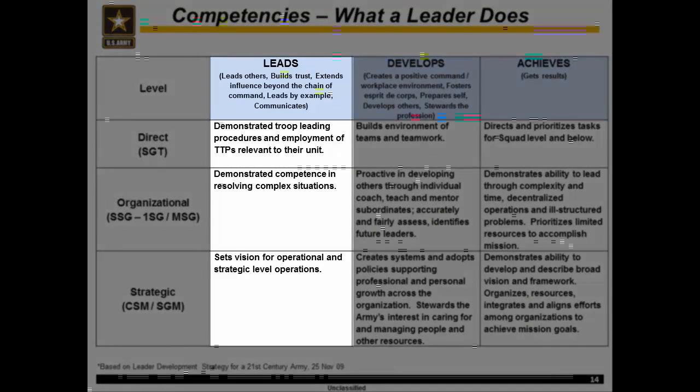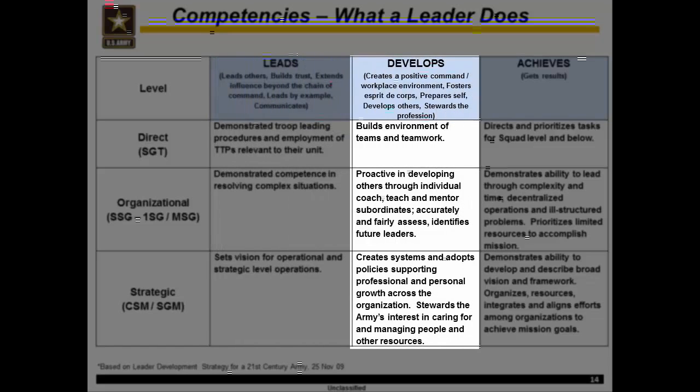Leads. Leaders motivate, inspire, and influence others to take initiative, work towards a common purpose, accomplish critical tasks, and achieve organizational objectives. Influence focuses on compelling others to go beyond their individual interests and to work for the common good. Leads others, builds trust, extends influence beyond the chain of command, leads by example, communicates.